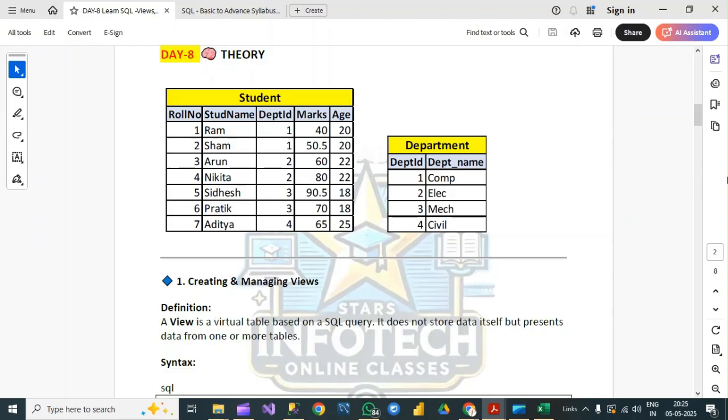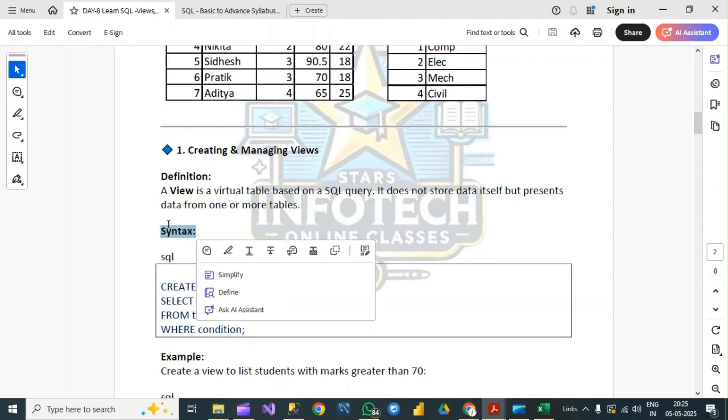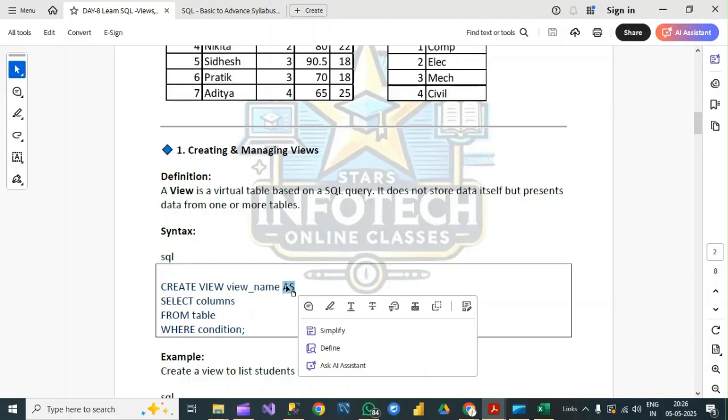Then we will go for the syntax, how we can declare or define a view. We define the view using this syntax. CREATE VIEW are the two keywords, then here is the view name. As per the requirement we can give the view name. Then AS indicates that the view starts from here.